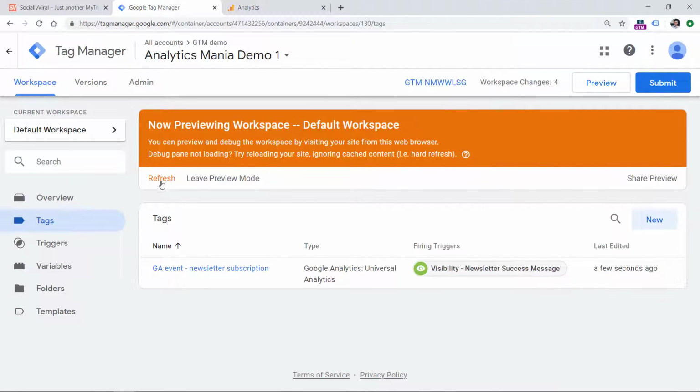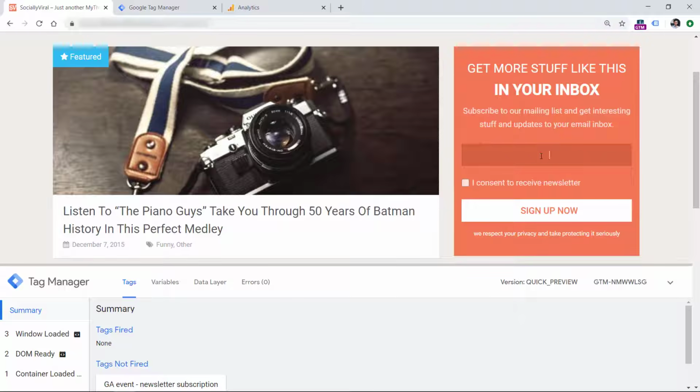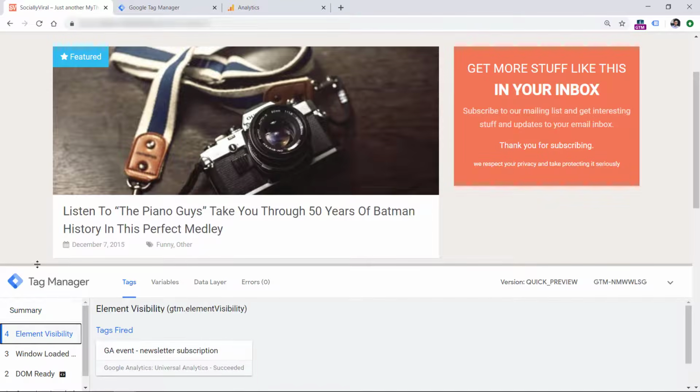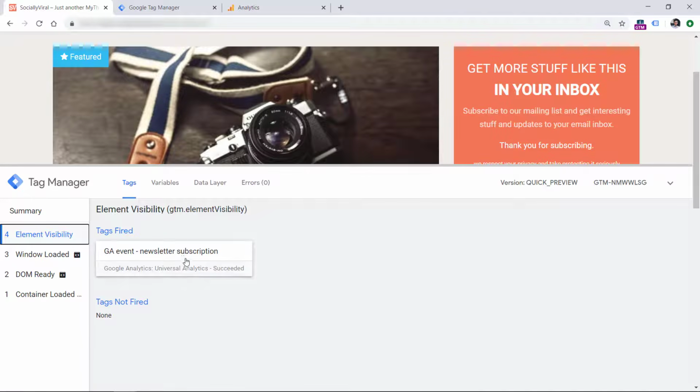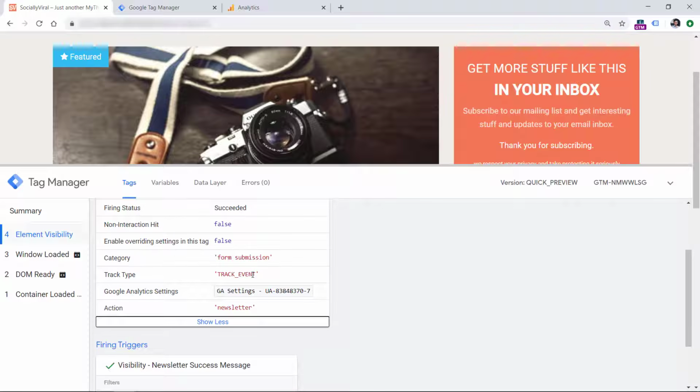So first of all, refresh the preview mode, then refresh the page. And let's submit the form once again. I see the element visibility event appear right here. My tag has fired. If I click it, I can also check what kind of values were sent. For example, category form submission and action is newsletter.